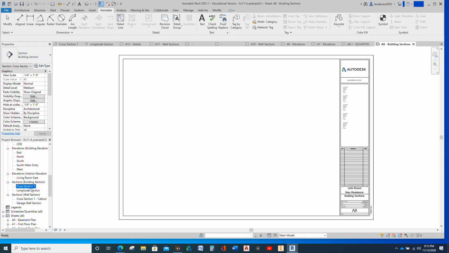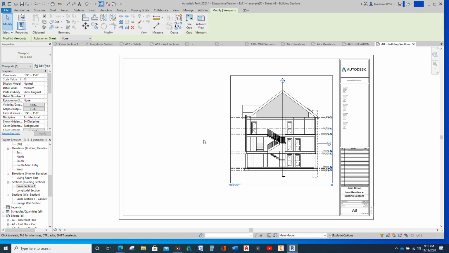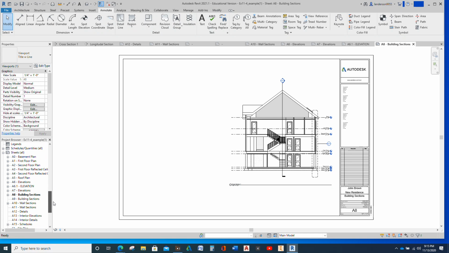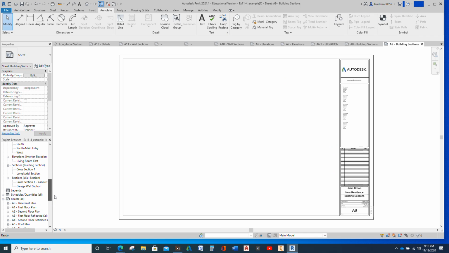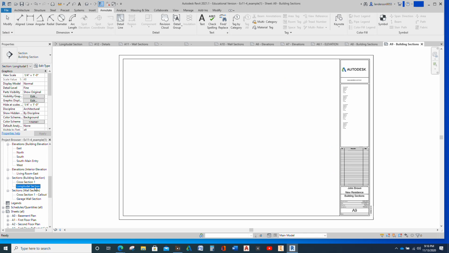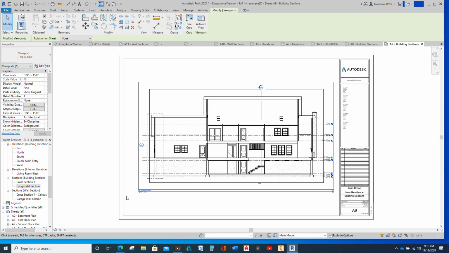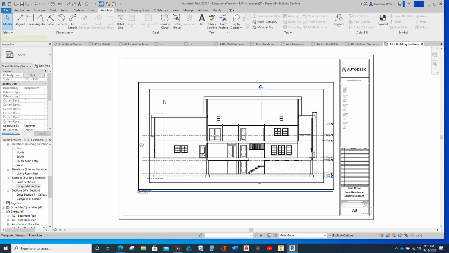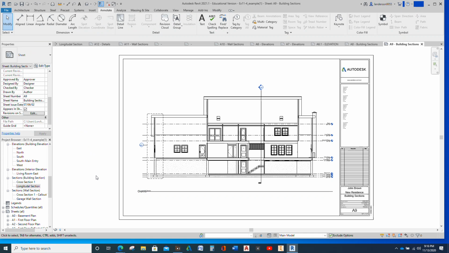So there's that one. And there we go. What we want to make sure is that we don't have the boxes showing up. We just click the crop region and it's gone. Okay.